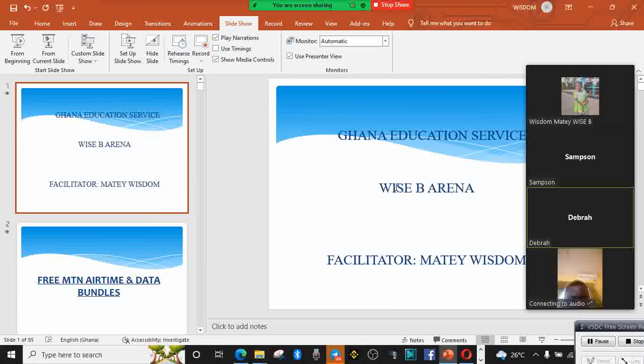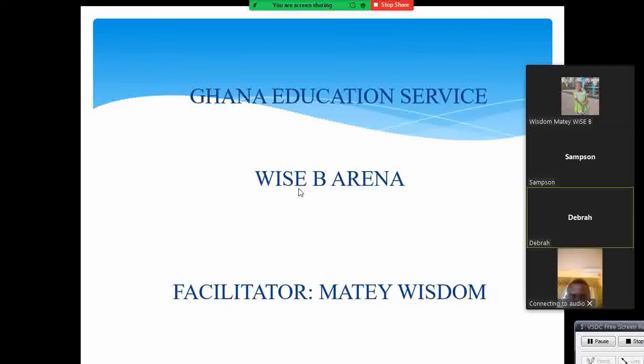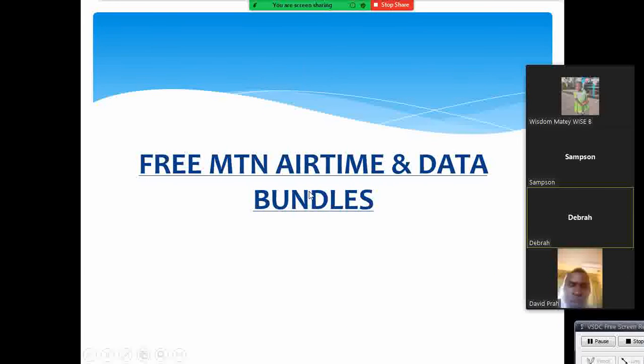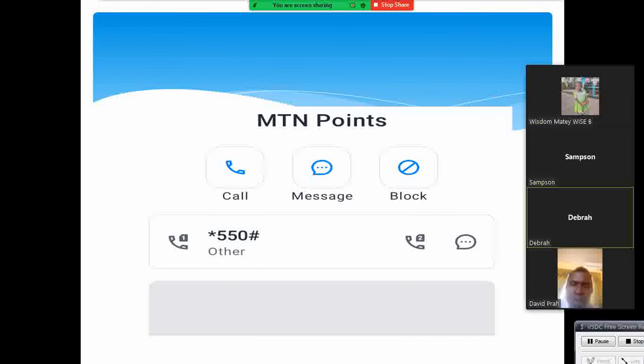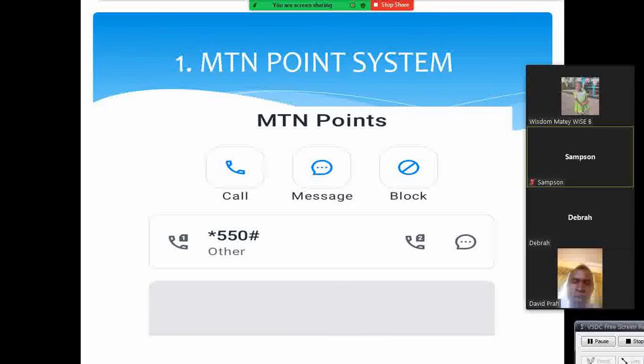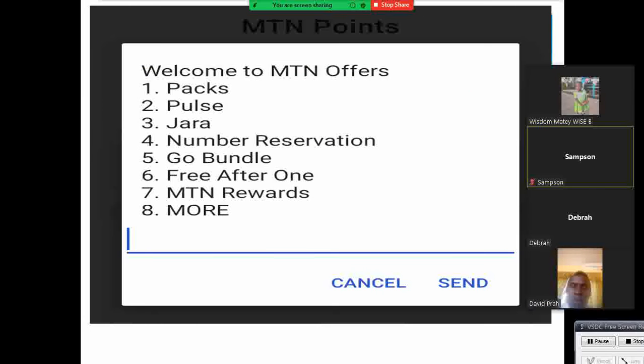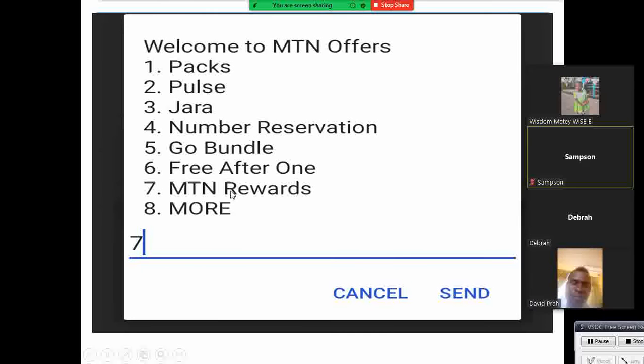Oh, okay. Because in this era we are going to use online in most of our things. So let's get started. Just take your phone, then you dial *550# and send. The first one we're going to do is the MTN point system, and most of us are aware of that already. So to take you to this interface, welcome to MTN. We are interested in the rewards it will give us. So option 7, MTN rewards, then click on send.